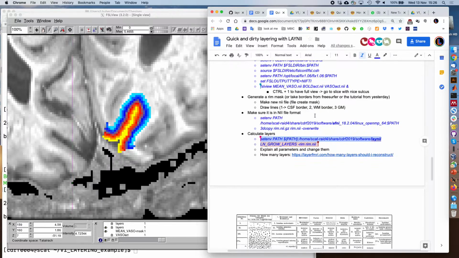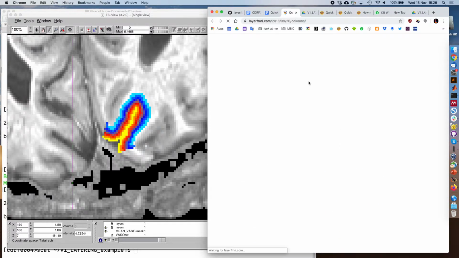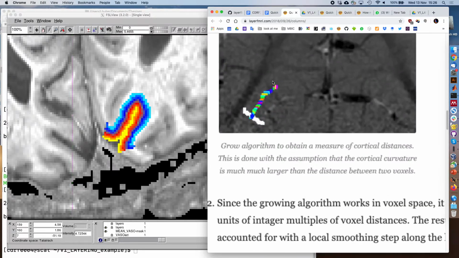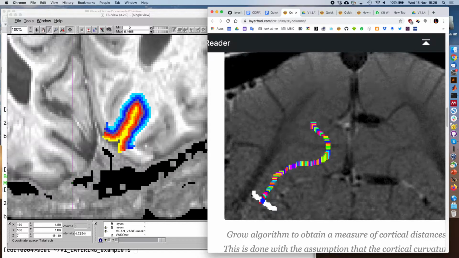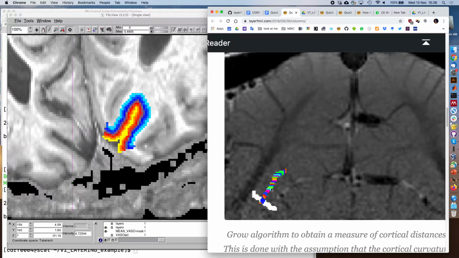There's a link in the Google Docs right down there where I explain the principle. So basically, we draw the white matter gray matter boundary, and then it grows. It's a growing algorithm, so it grows and grows until it stops at the CSF.